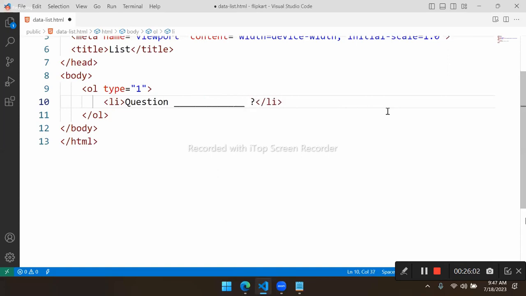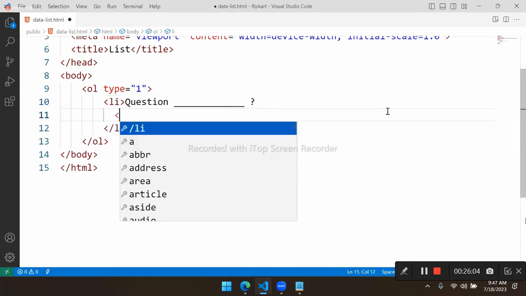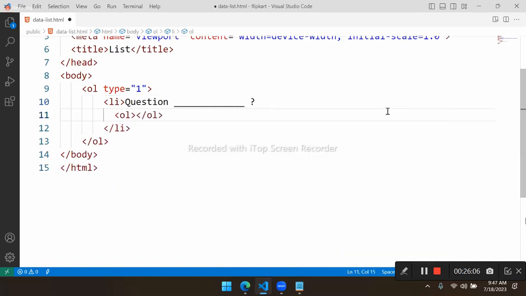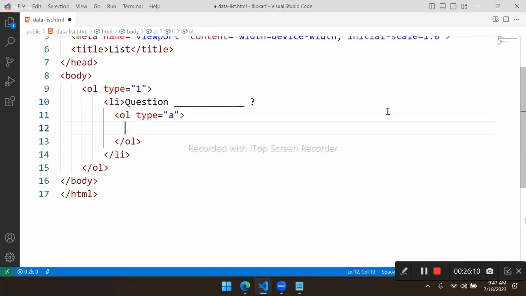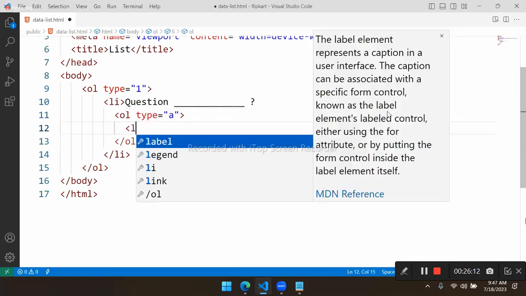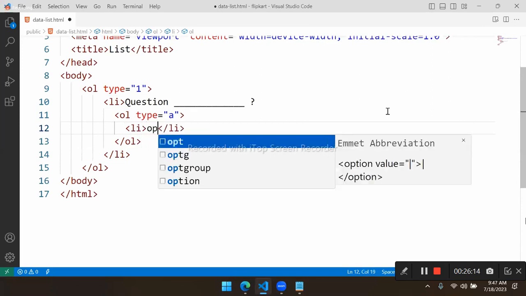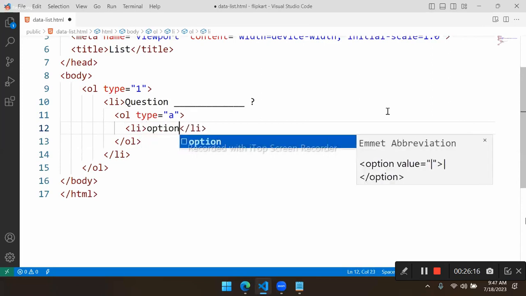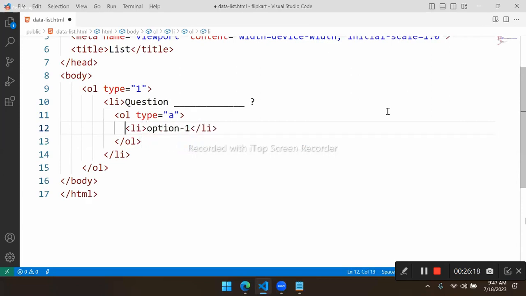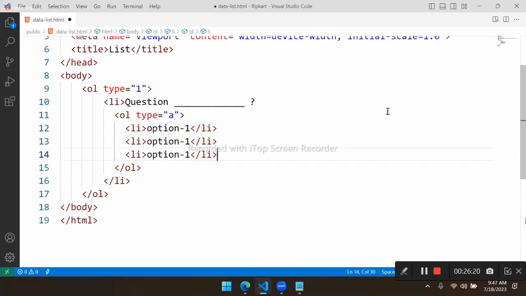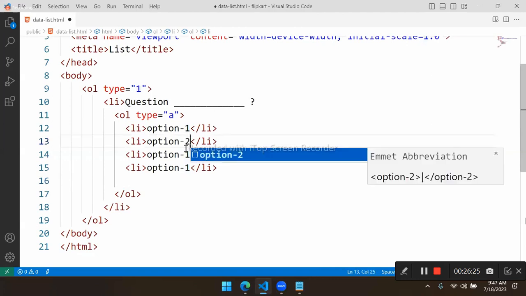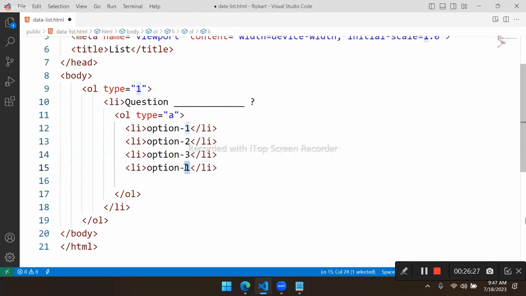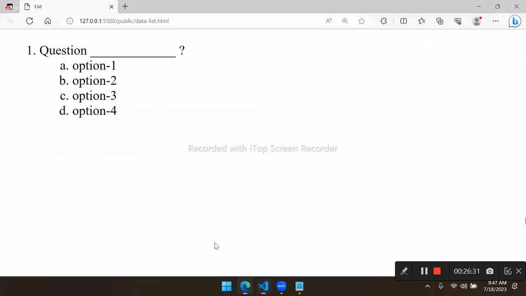Under that question, we are having another ordered list. We have type equal to A. We have a list item, like option 1. So like this, we have option 1, 2, 3, 4. Like this I have given. We have a question and options. They look like this.